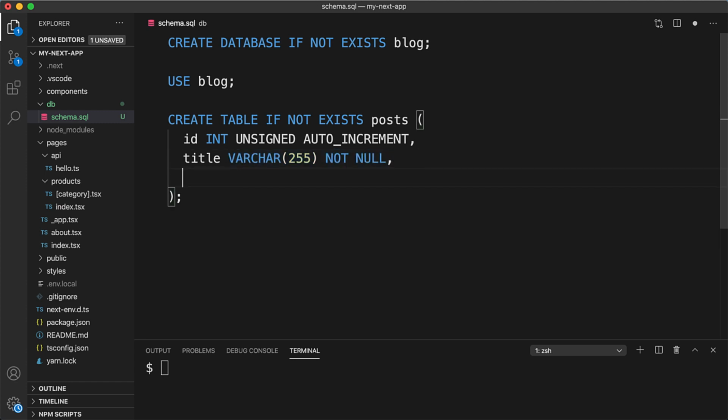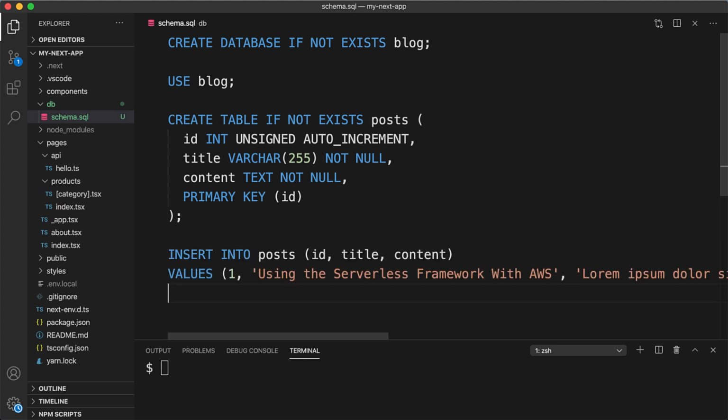A post has content. It's text, not null. And let's set the primary key to ID. Okay, our app will have a single table. Finally, let's insert some test data. I will just copy the insert code here. This will insert a test post to our table.